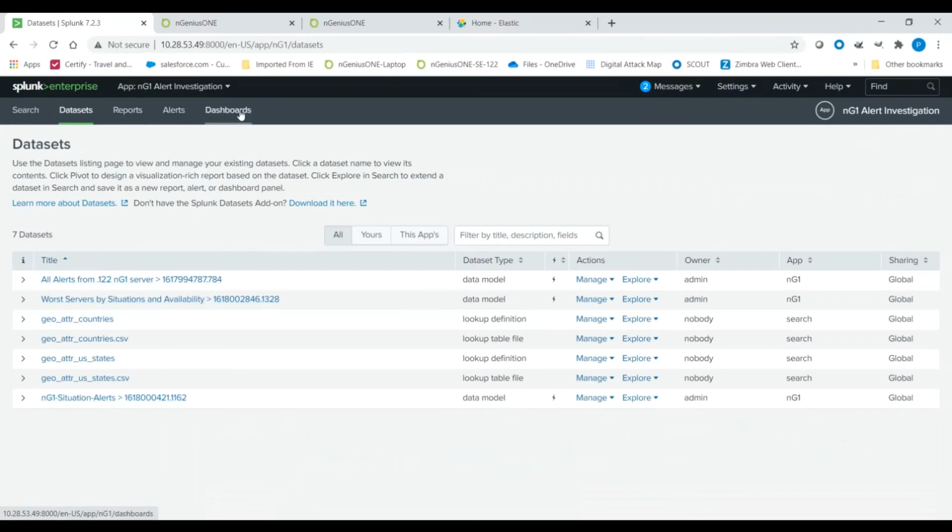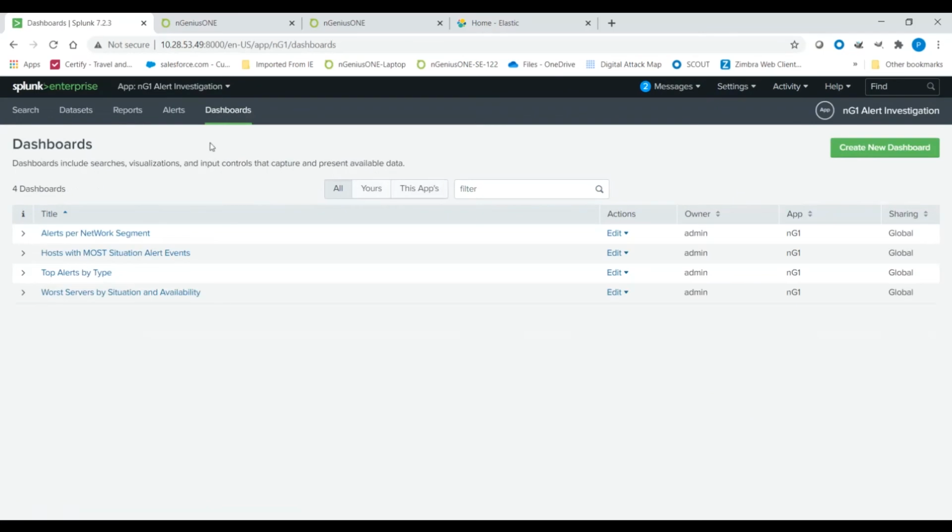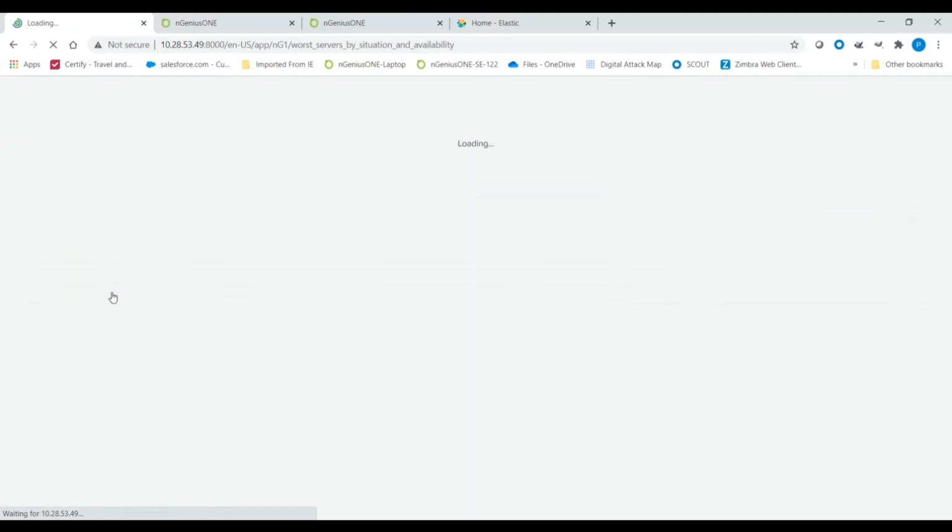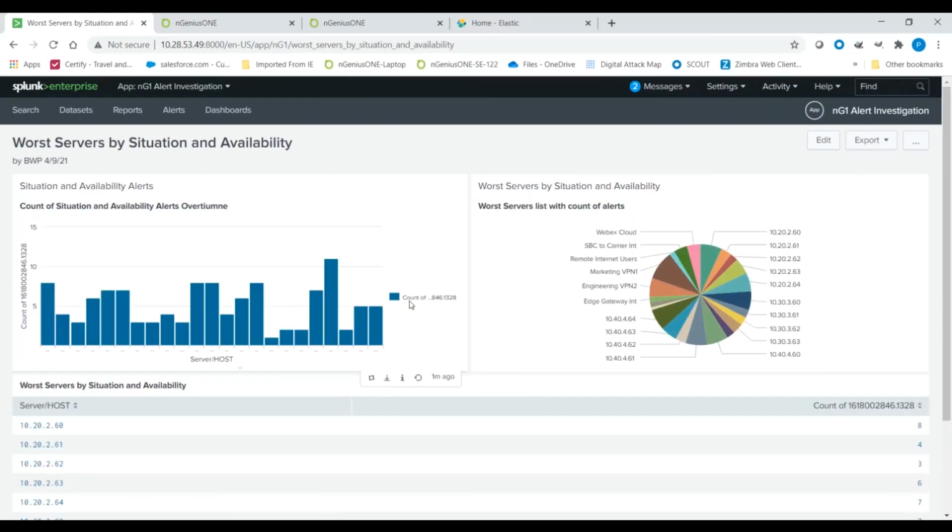But really how you're going to use those for the most part is probably in a dashboard. So I built several of them here. Let's take a look at one here. So this one's pretty simple. It's just covering the worst servers by situation and availability events. So those who have the most of these are going to show up on this list. Now I've got my list set to, really I think it's top 20 this time. It could be top 5, top 10, whatever you want to make it.